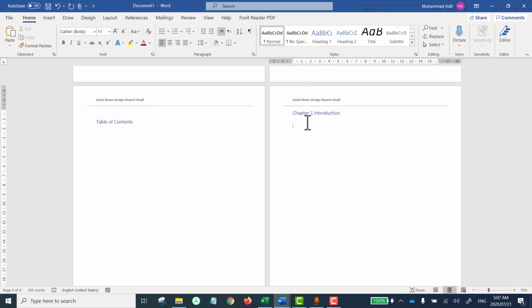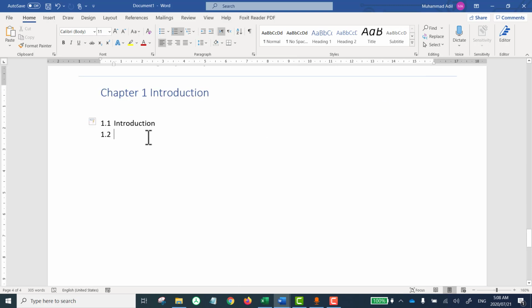Now here, if I want to start with section 1.1 and I press space and then write something and press enter, you will see it will start auto numbering for this list. But for now, let me select that and click on heading 2.